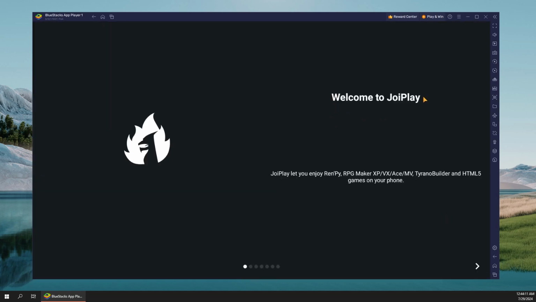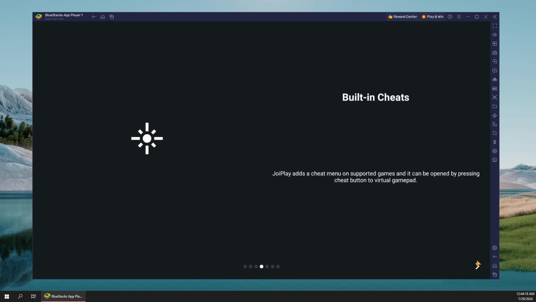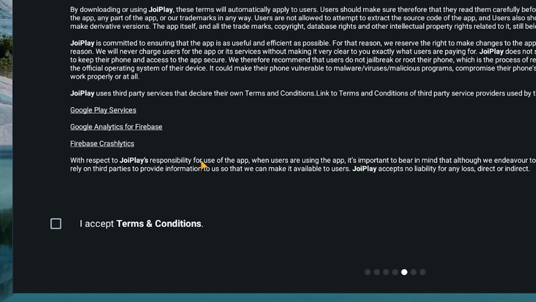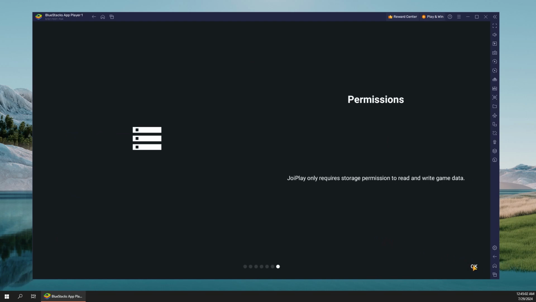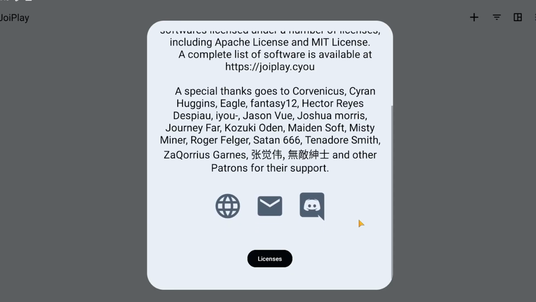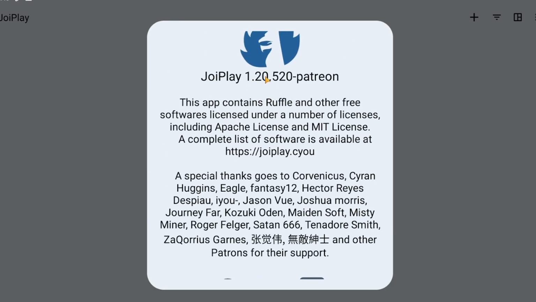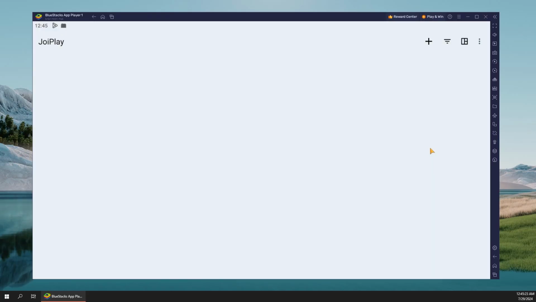You'll now see the welcome to JoyPlay menu, a couple introductory sentences right here talking about JoyPlay itself. JoyPlay is just an emulator for RPG Maker games and this is just emulation. It is lawful. Now we're gonna accept the terms and conditions of JoyPlay and then go back to the next menu, which is the privacy policy, and also accept that one. And now we need to give JoyPlay its file permissions in order to actually read the game files. So we're gonna click allow twice. And after this, you'll be greeted by the initial install menu, which says the version and the license alongside the other developers that worked on this. Shout out to all these people. We're gonna click out of this menu by just clicking out of the box. And we have successfully installed the JoyPlay.